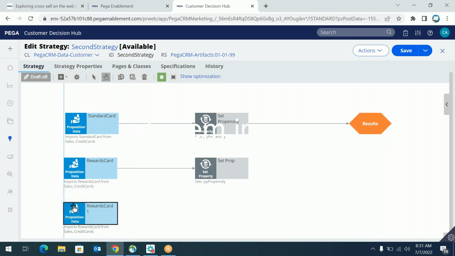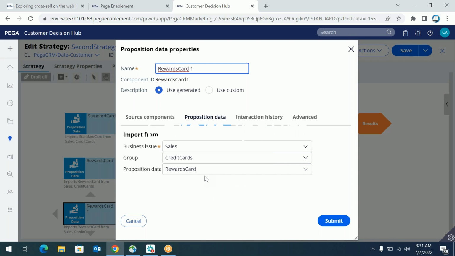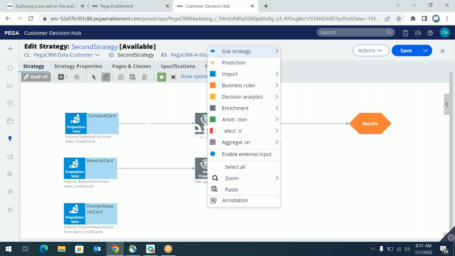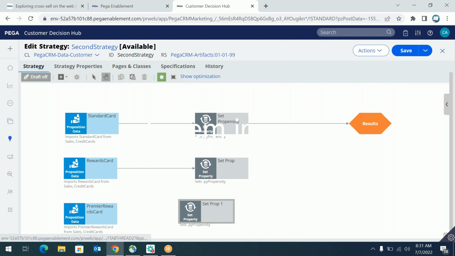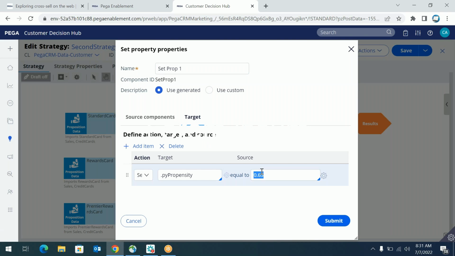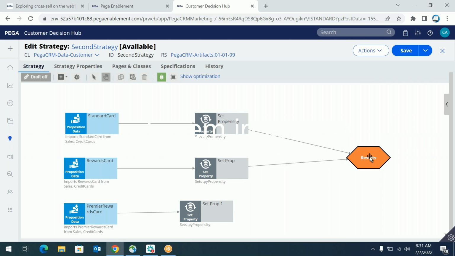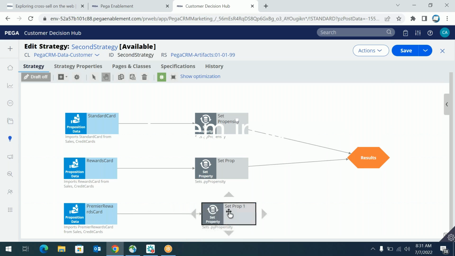This time we can import the proposition which is premier rewards card, and I submit. Here also I'll set a different propensity for this. Let's say I am setting something like 0.92, which means a 92% probability that the customer will buy or accept this one. There is a 92% chance. So now connect all of them to the results shape. Connect everything to the results. Now you save it.